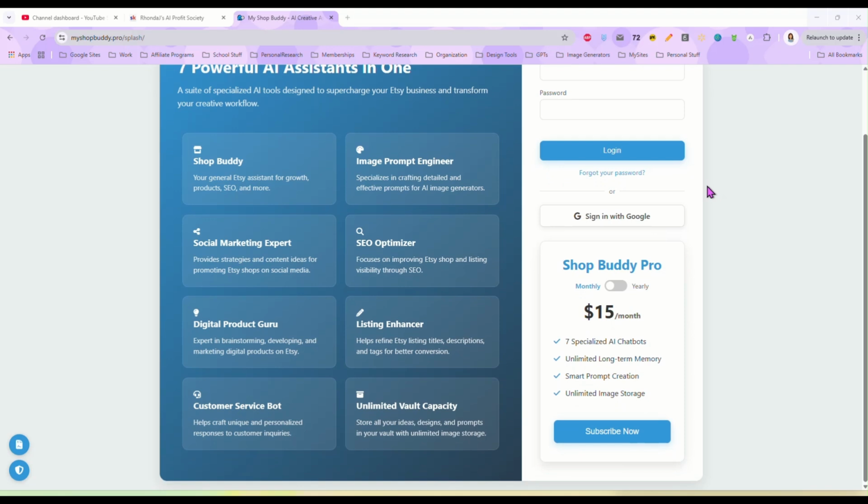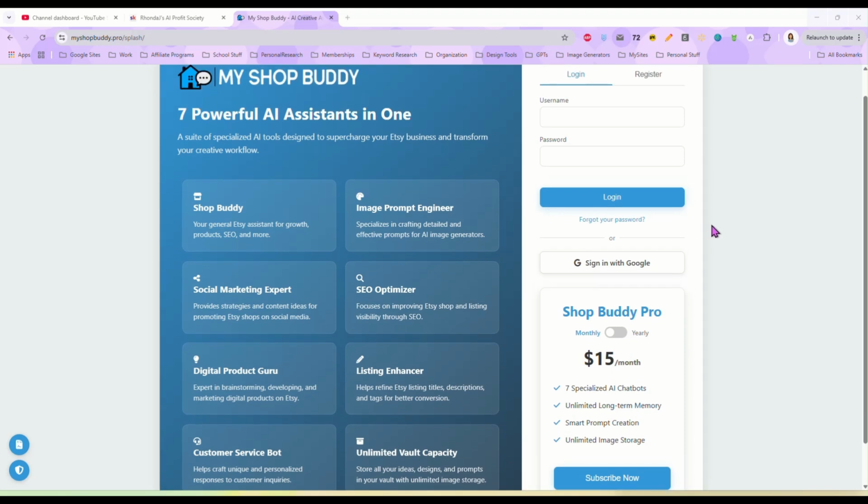It's an all-in-one AI platform built for Etsy sellers, and it comes with 8 custom bots that are trained to help you grow and manage your shop more efficiently without burning out. I know the screen says 7 bots, but there's 8. A new one was added just recently, and they just haven't updated the main page yet. So let me get logged in here, and I will show you what's on the inside.